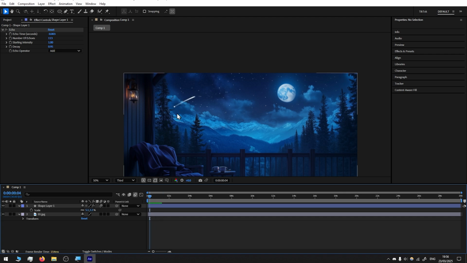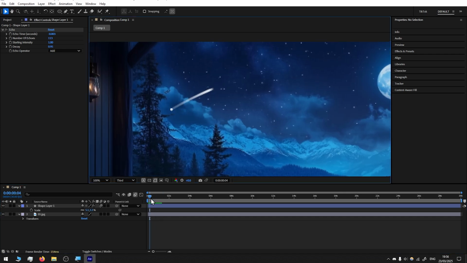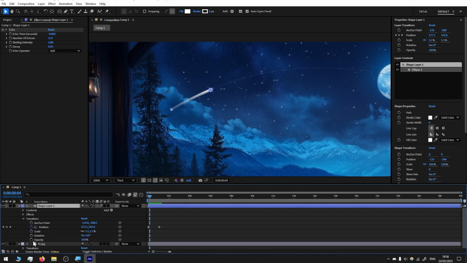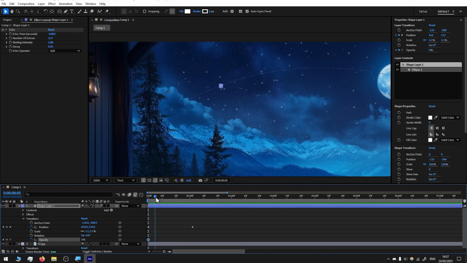Now it's not ideal because we have this white point at the very beginning and at the very end. Here we go to Transform and reduce opacity. Go to the very beginning, add an opacity keyframe, make it 0. Move a few frames and increase opacity to 100. Let's move it a little bit further.